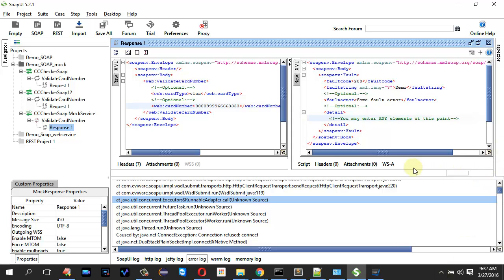You can simulate fault settings here. You can simulate the response from a server. So this is a key factor in TDD.